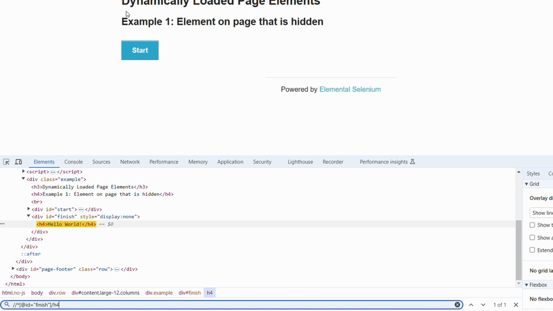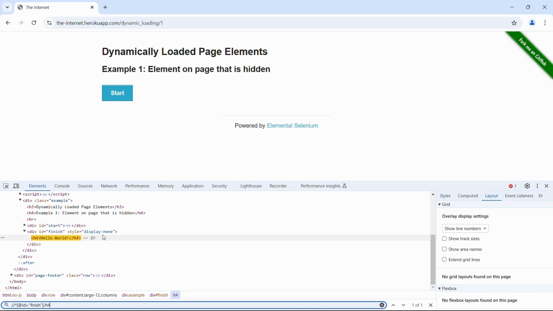So if I try to interact with this element right now, it is still on the DOM, so you won't get no such element exception. Selenium will find it, but it will not be able to interact with that element since the element is hidden. So in that case, we'll get element not interactable exception.